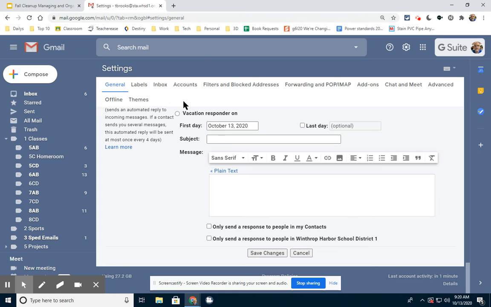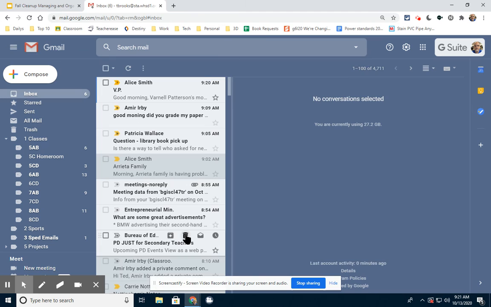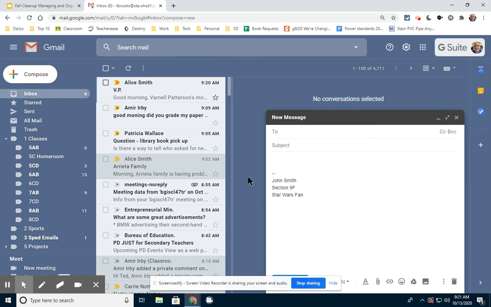Now there's lots of stuff to mess around in here. I encourage you not to play around with this area. That's why I didn't go through this whole thing here. Just go down, click Save Changes for right now. So now if I go to compose an email, you'll see that it has changed over, and now it says it's John Smith, section 9F, and Star Wars fan. So yours should have on the bottom your new signature line.